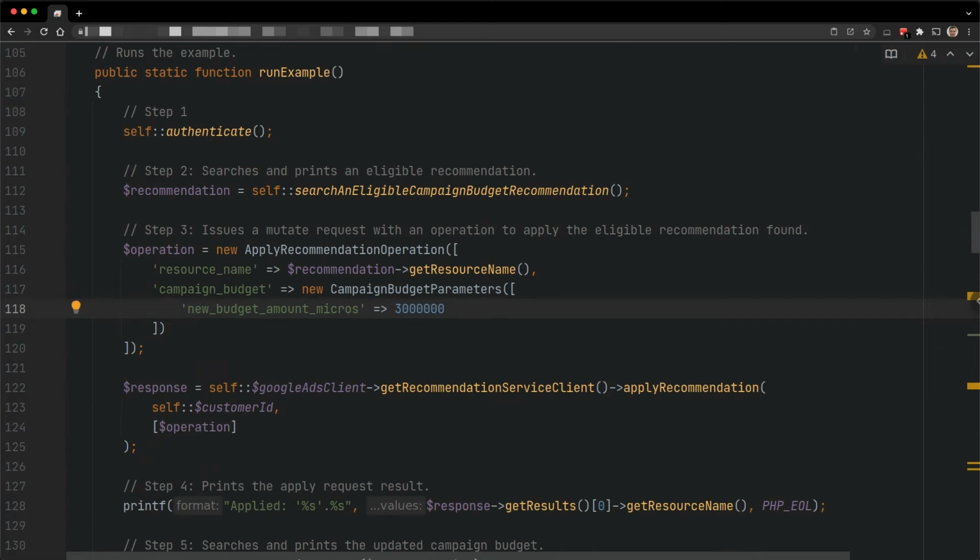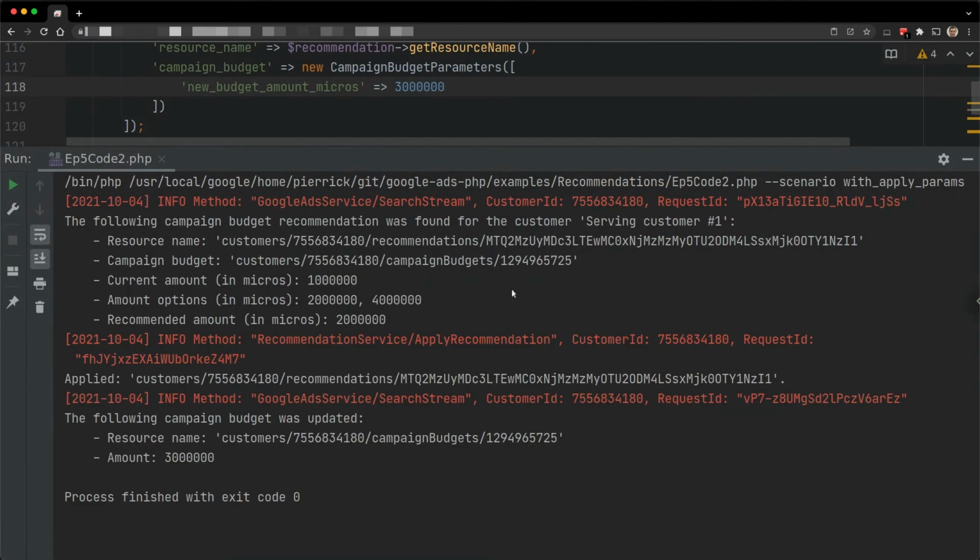If I execute it, the recommendation retrieved is successfully applied and its resource name is printed. As expected, the campaign budget was updated to the constant amount provided in the apply parameters instead of the amount that was recommended.